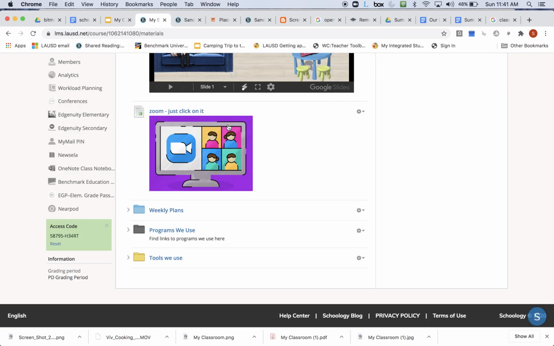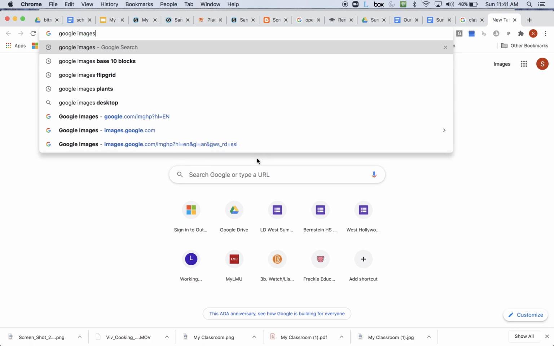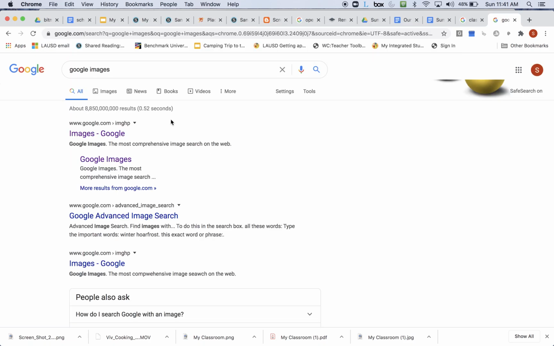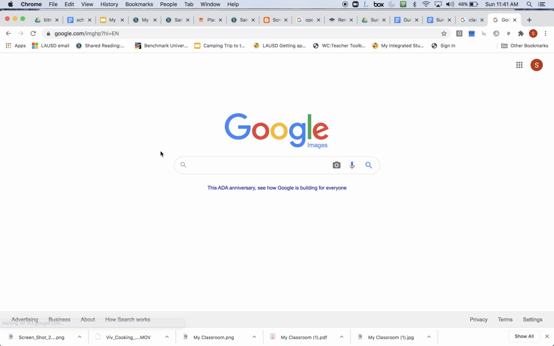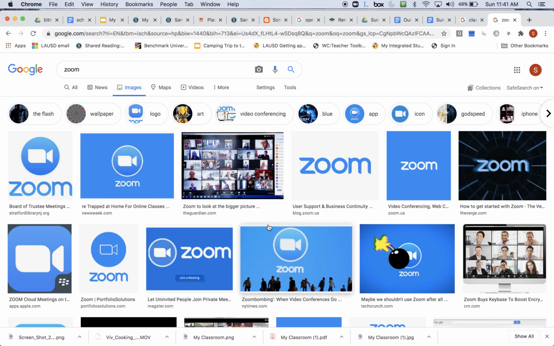All right. So first of all, you find yourself an icon. You can go to Google Images and let's say you want to create an icon for Zoom. Zoom, and you find this one.